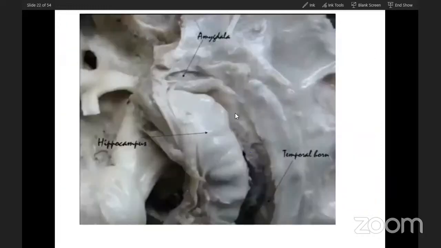This is the basal view of the brain. You can see here this structure is the hippocampus and this is the uncus. The part of the uncus has been removed. Here you can see the amygdala within the anterior part of the uncus. So this is the temporal horn.